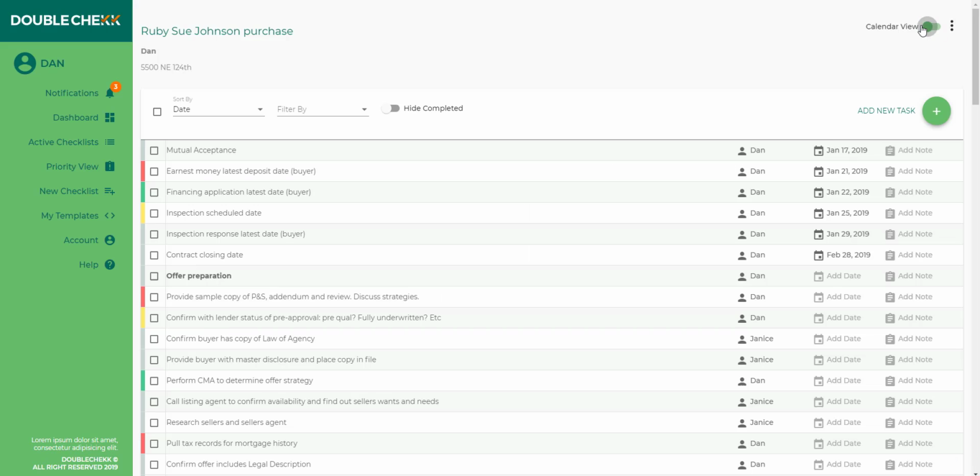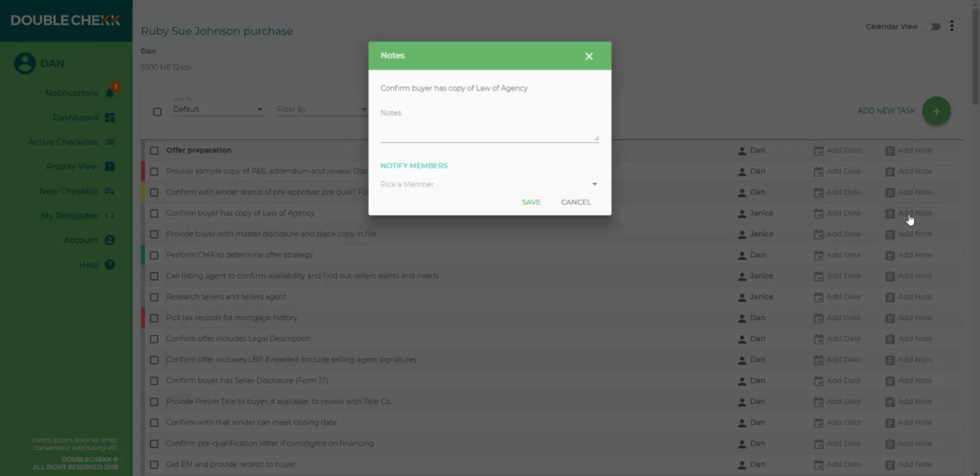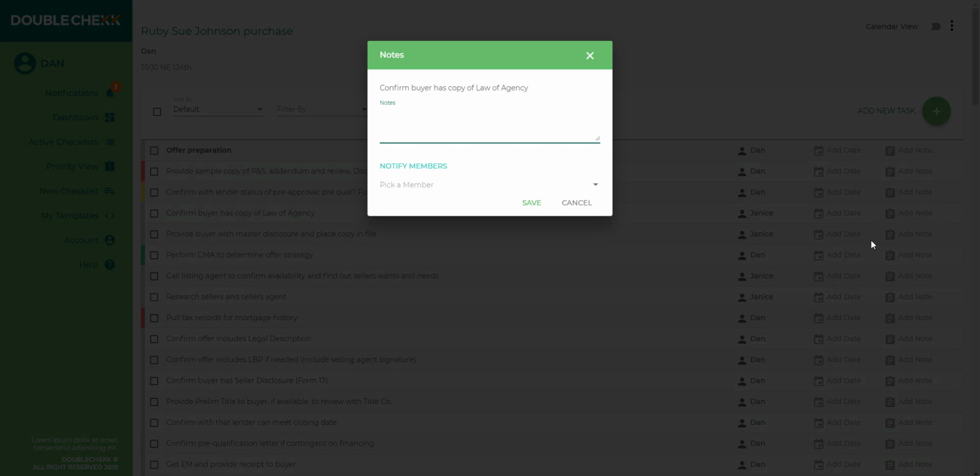Let's go back here to our regular view. So we've covered dates. I'm going to come back and switch this back into my default view. We also have the ability here to add notes. And notes are primarily designed for you to keep track of important bits of information about this particular checklist. It could just be a person you might have talked to, something you want to come back to and be able to remember it later. But you also can type in a note here and choose to notify one of your teammates.